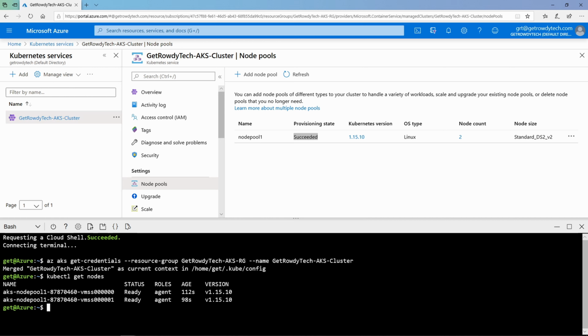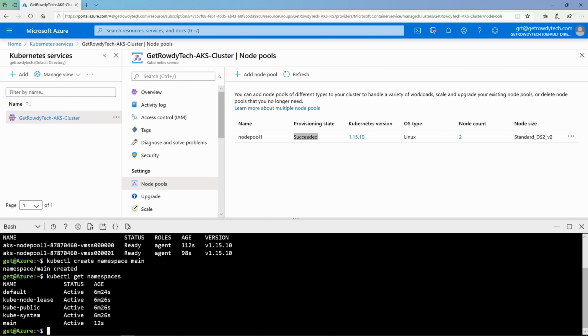And let's go ahead and just create a namespace real quick. We're going to create a namespace called main. You can see that the namespace main has been created. Let's go ahead and do a get namespaces. Now your default namespace, the kube node lease, the kube public, and the kube system are all default namespaces that were already created. But you can see at the bottom there, we have the main namespace we just created.